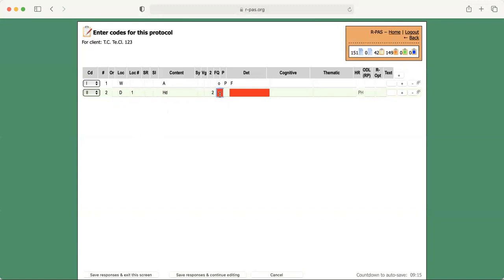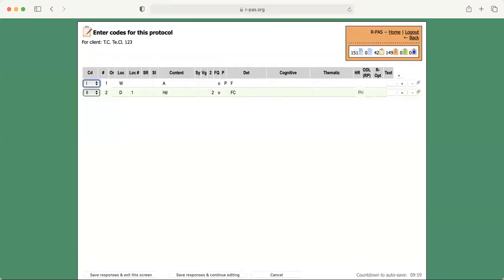Form quality, let's say, was also ordinary. It was not a popular, so we can add a determinant. Let's say they use some color, so we do FC. So that's how you would do it. For this, you would also save responses and continue editing.